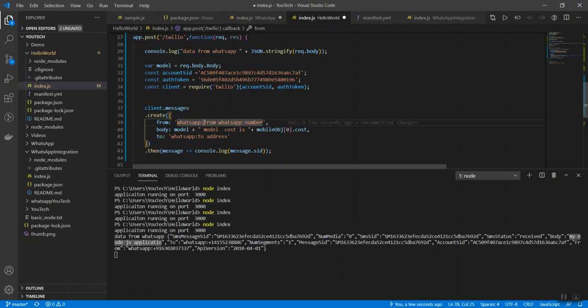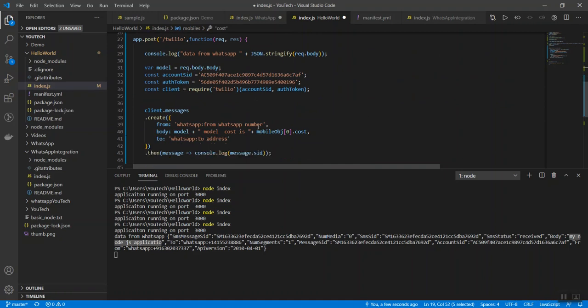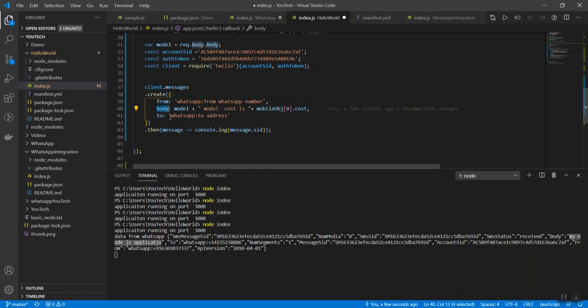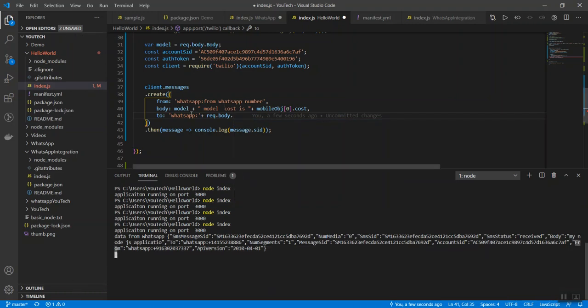For the from field I use my WhatsApp number. The model cost is the model object's cost, because this model object contains exactly the model name the end user is asking about. I'm asking what the cost of that particular model is, and I'm sending this cost as the body to WhatsApp. For the WhatsApp to address, the request body's address is nothing but the from variable, with a plus symbol given here. A simple thing you can do is remove this WhatsApp prefix and use request.body.from, so wherever the message is coming from, please send it back to that sender itself. This is what we are trying to do.